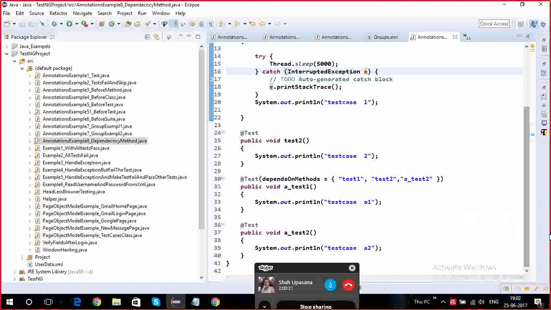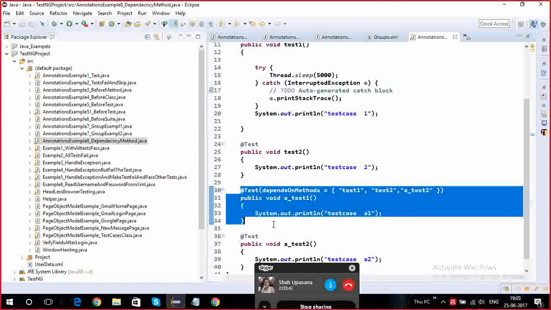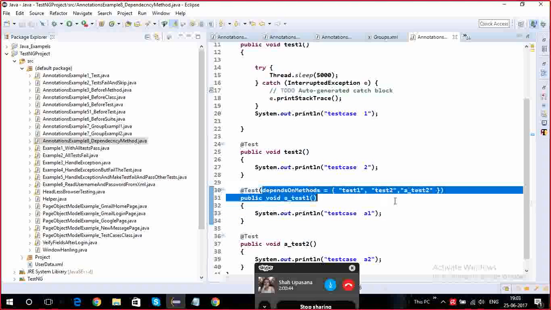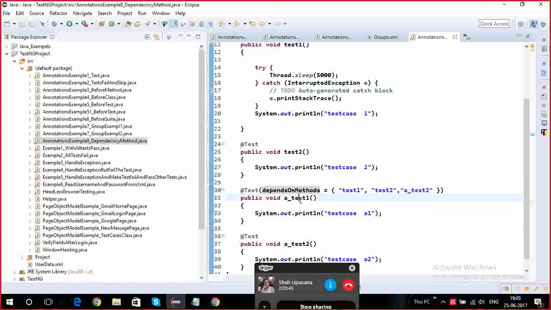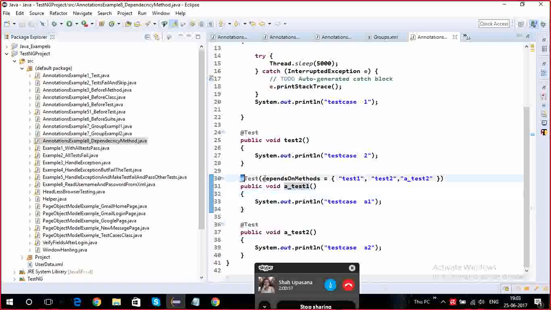In case you have a dependency, at that time, instead of priority, you have something called dependsOnMethods. dependsOnMethods equal to the methods it's supposed to execute before coming to this test case. Like this you need to mention. So first it will execute these three, then only it will come and execute a underscore test1. Got it guys? See here. Let me explain one by one.